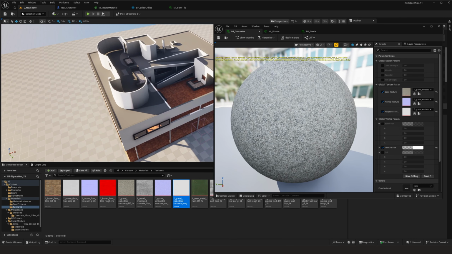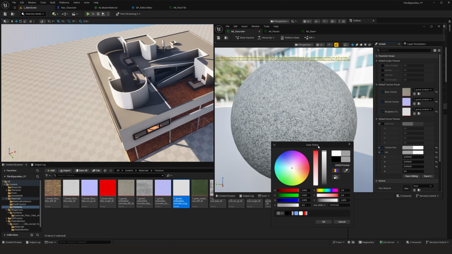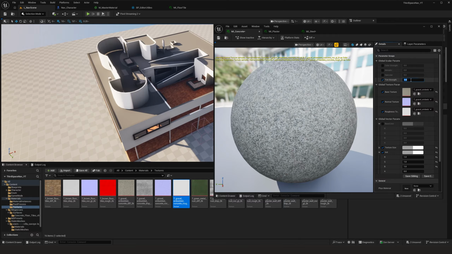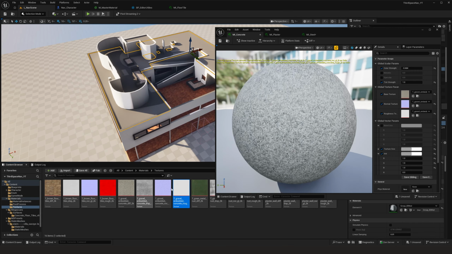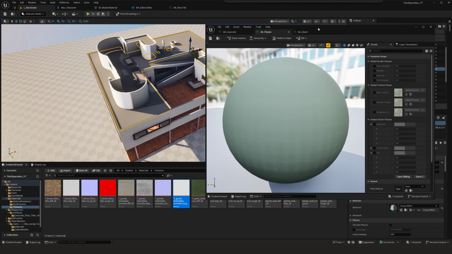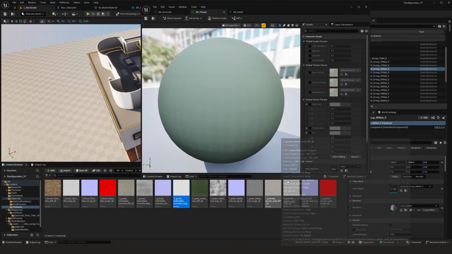And then if we want to mess around with the tint, we can change this to maybe a full white, let's say, for example, if you want it to be a little bit lighter. And then let's control the tint strength. Then do the same for plaster.